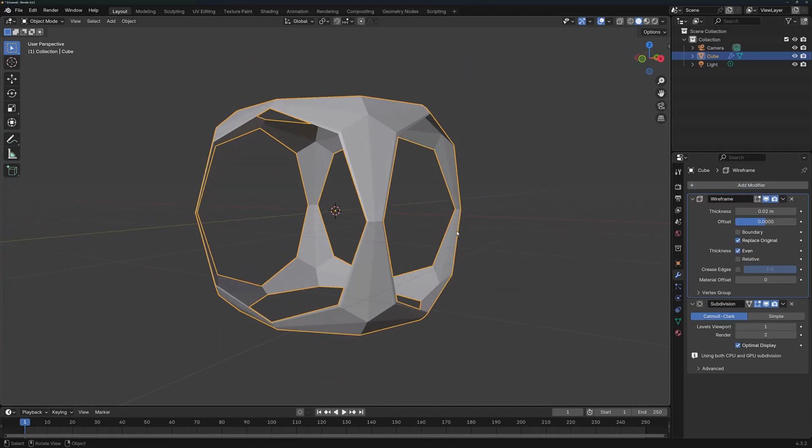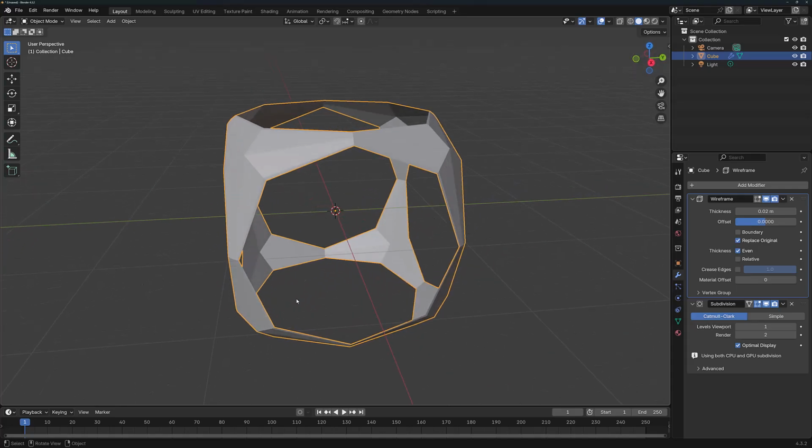This creates a very different result, where we created the initial wireframe from the cube object, and then we use Subdivision Surface on the wireframe itself. So in one example, we subdivided the original mesh and then created a wireframe from that. In the second example, we created a wireframe and then we subdivided that wireframe, and that's because of the order that we've placed these modifiers in the Properties panel.